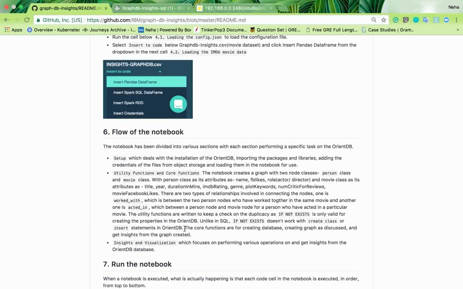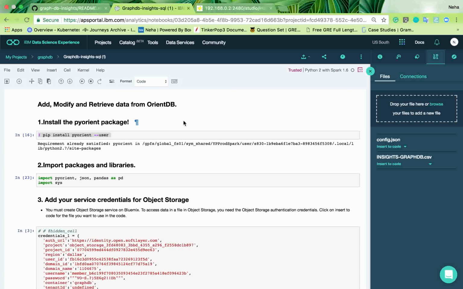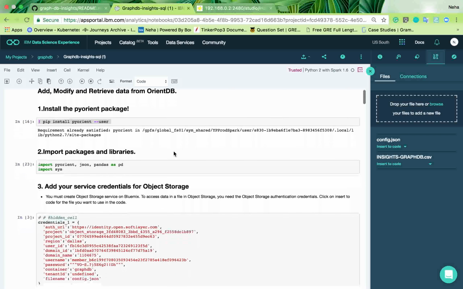And the core functions are for creating the database, creating the graph as discussed above, and getting insights from the graph created. And the last part deals with getting insights from the data and visualizing them. Let's check the flow of the notebook in the notebook itself.